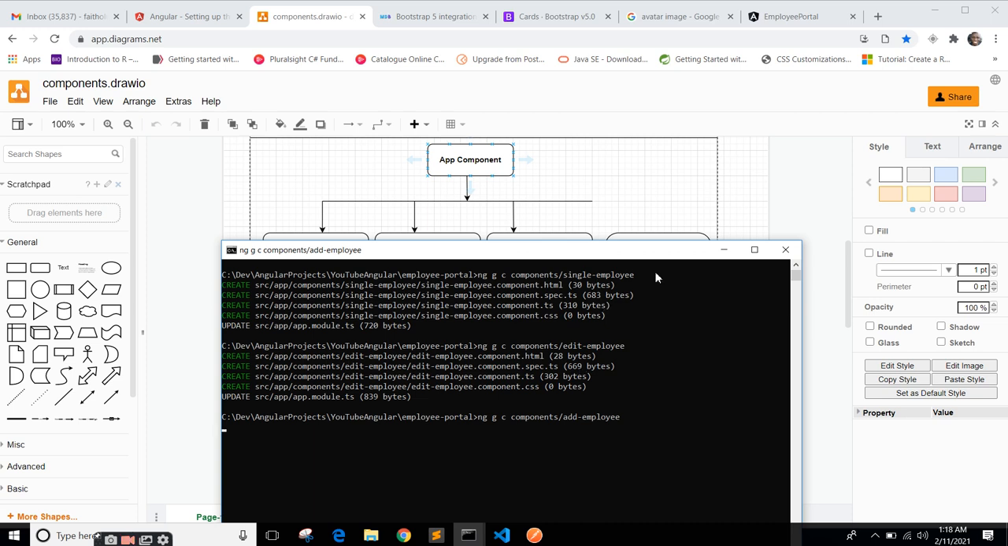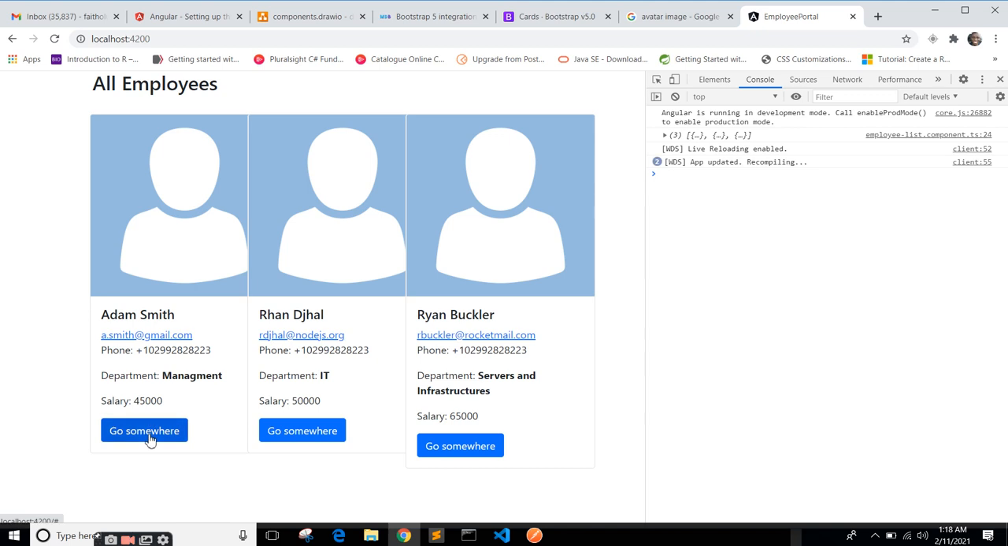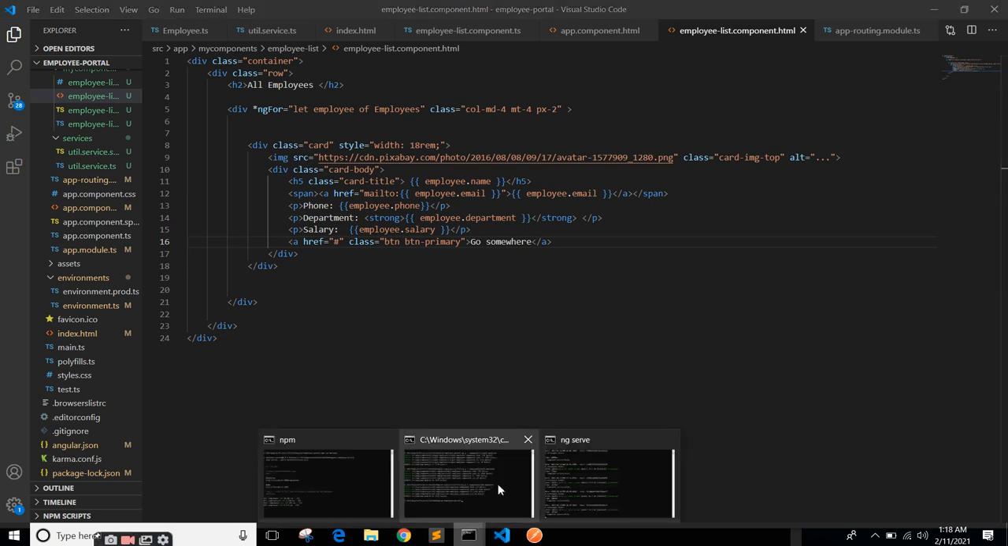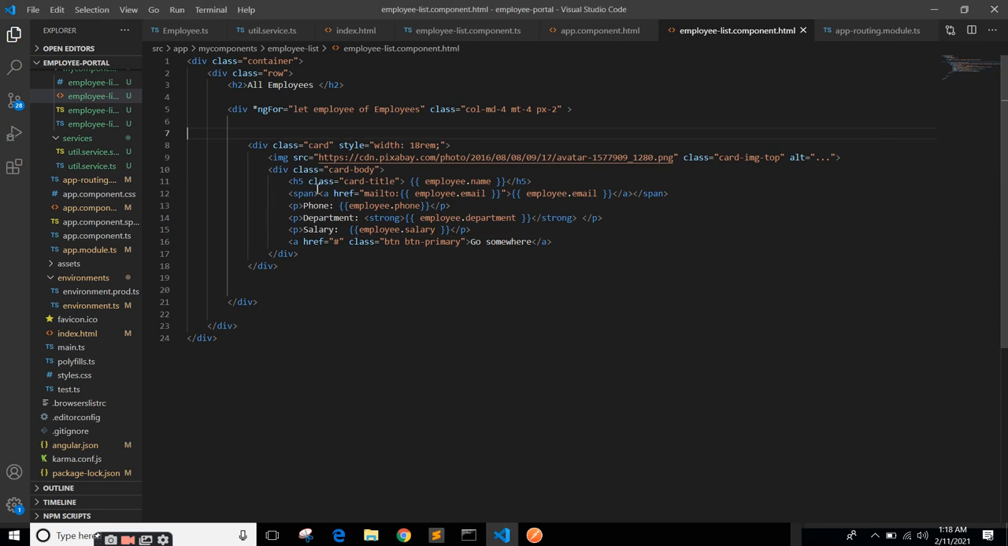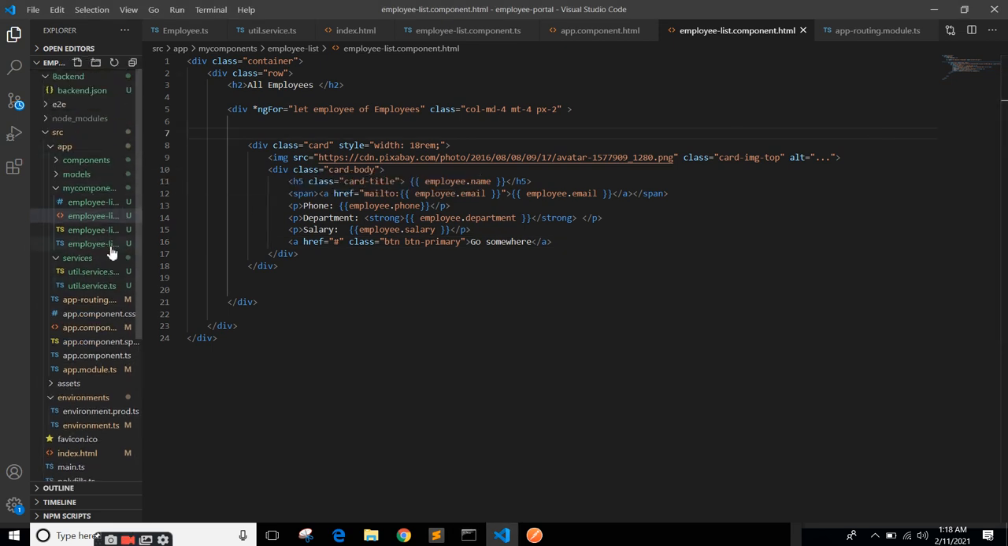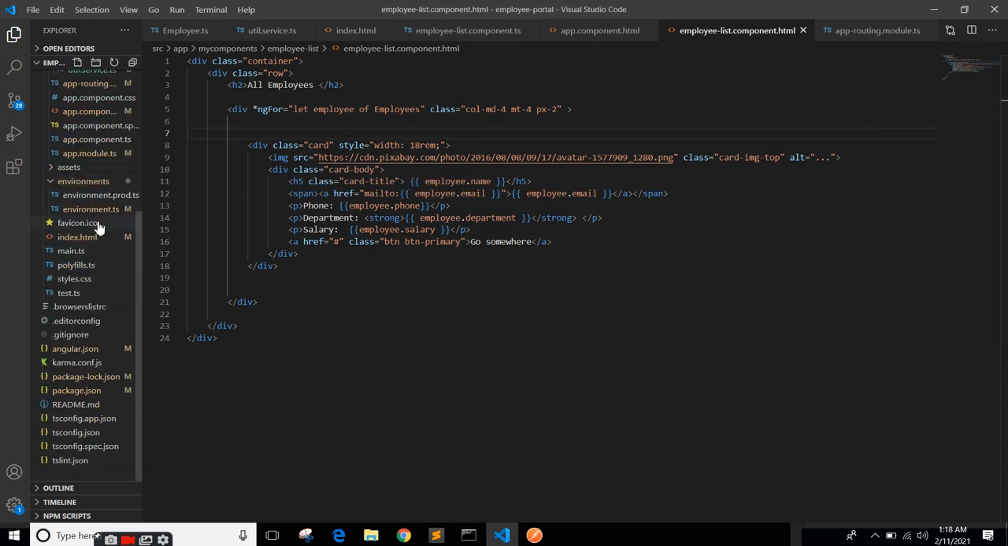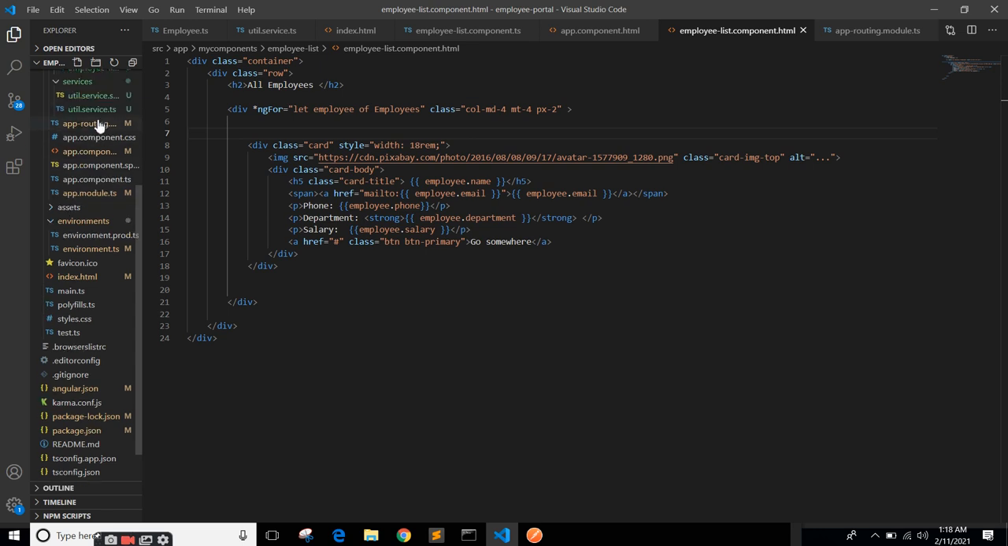Okay, so we start from single employee. Basically, when we click this for this unique employee, it's going to take us to a page for this guy, this Adam Smith. Okay, let's see how we can implement that. Let's first define the route for that in our app routing module.